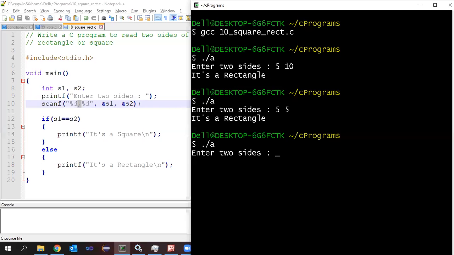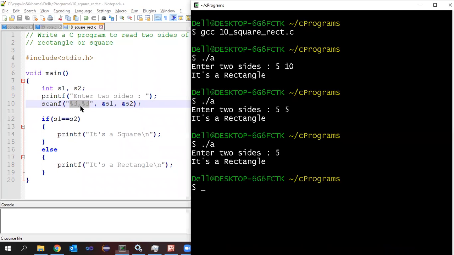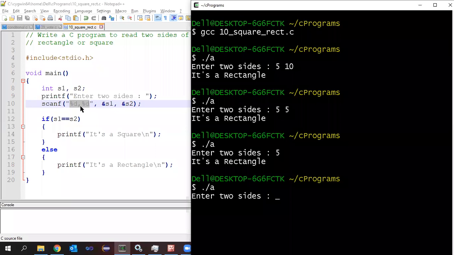Or sometimes you can enter it this way also: 5, press the enter button. It will not work sometimes here, when it should actually accept another value. So what is causing the problem? The problem here is the extra comma. When you separate the format specifiers with a comma in the scanf statement, here there are two format specifiers, both separated by a comma. Then when you execute the program, we are supposed to enter two values, and I need to separate both values by a comma.